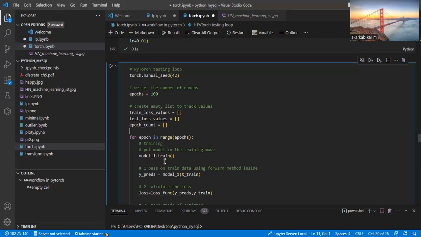So in this first phase we make our model in training mode. Here we send the data using forward. That's what I did for you: y_pred equals model_1, the version of my model, on X_train. That means I send my data as input for the first time. This is the forward pass, where I send my data to my model. This is the prediction.